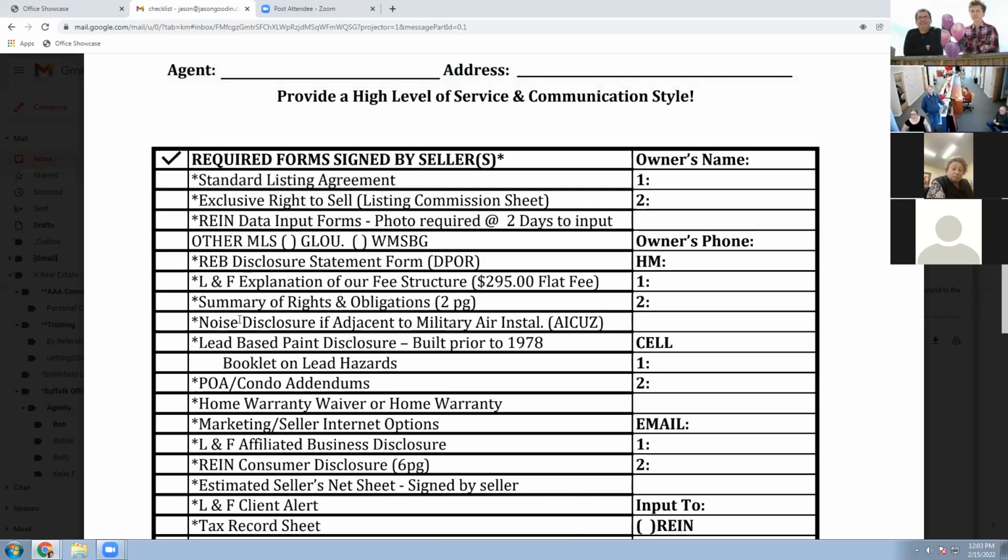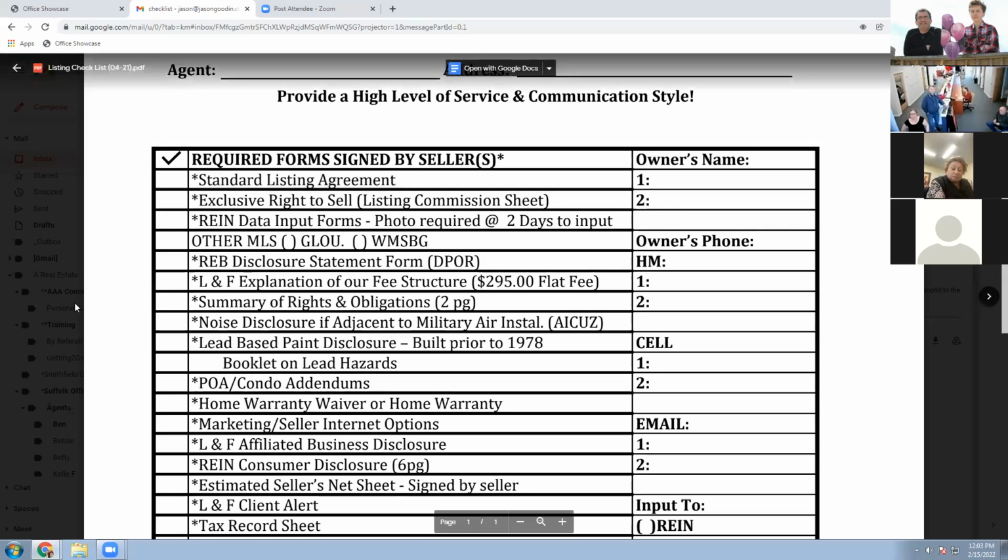However, you don't necessarily need the ACUs or the lead paint or the POA condo. So they're required, but only if necessary. Correct. Obviously if the home was built prior to 1978, then the lead-based paint disclosure is required. And if the home is in what is considered to be a high noise or potential crash zone, then we need that ACUs or the noise disclosure. Those are only required if they're required. And then of course the summary of rights and obligations is always required.